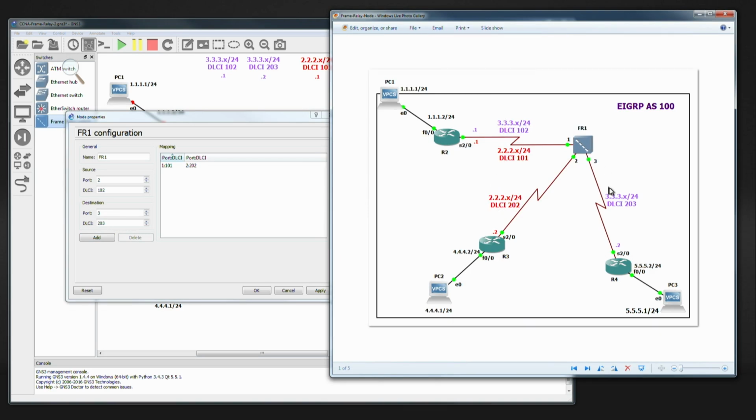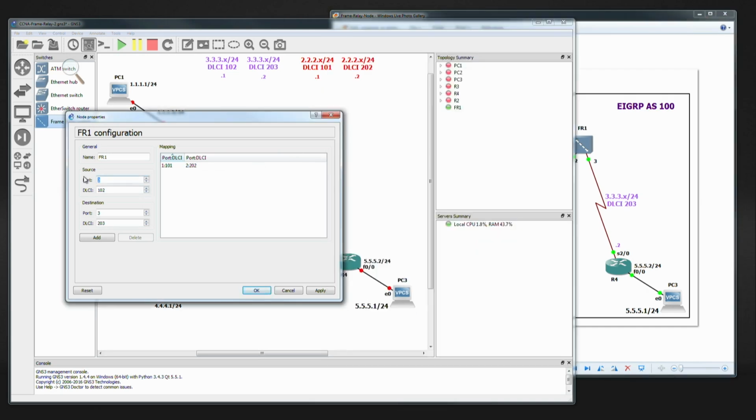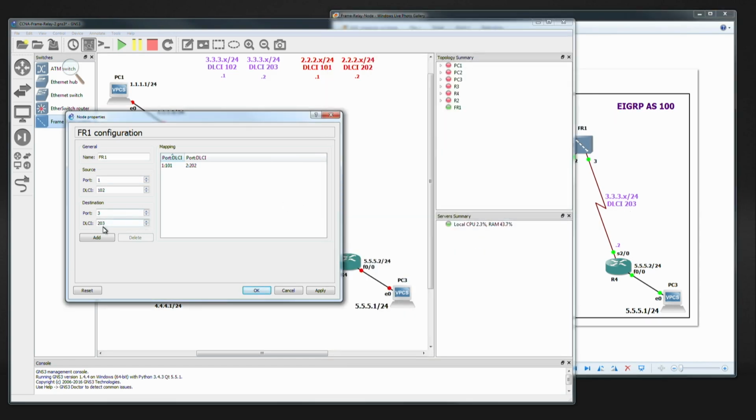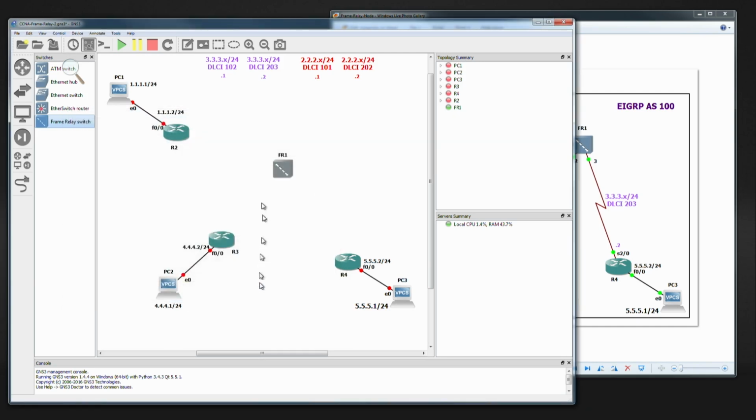Now let's create the purple permanent virtual circuit from R2 to R4. That's going to be DLCI 102. Okay, so the DLCI number here is correct, but the port number is wrong. We need to put it back on port number 1. And that should be going out port number 3, which is DLCI 203. And that is correct. So let's just hit add, apply, and OK. That's really all we have to do from the standpoint of configuring the frame relay switch. It's pretty simple. Now we just need to connect things together.